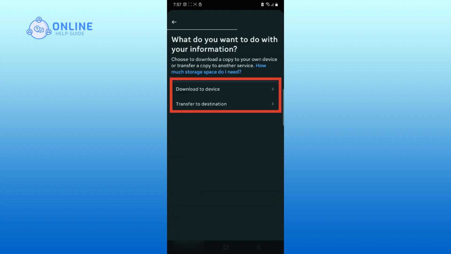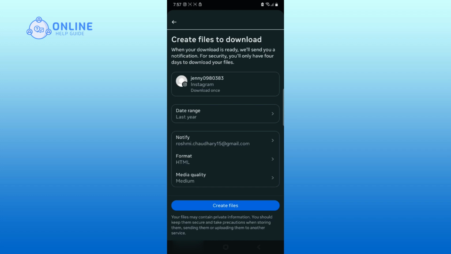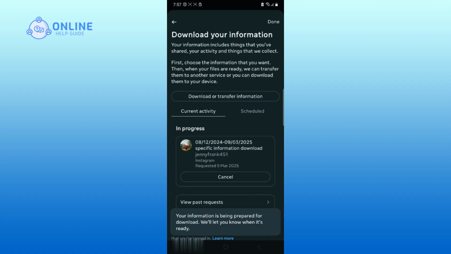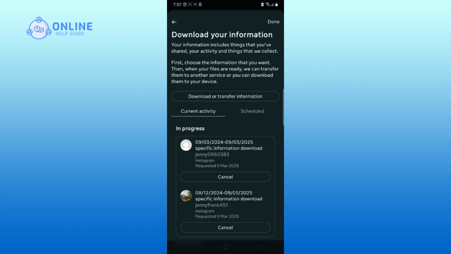Choose any one option from here. Then tap on Create Files button. Open the downloaded file and you will be able to see the unaccepted follow request, and that's it.